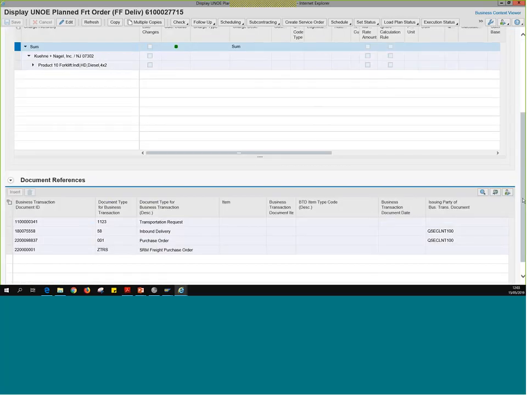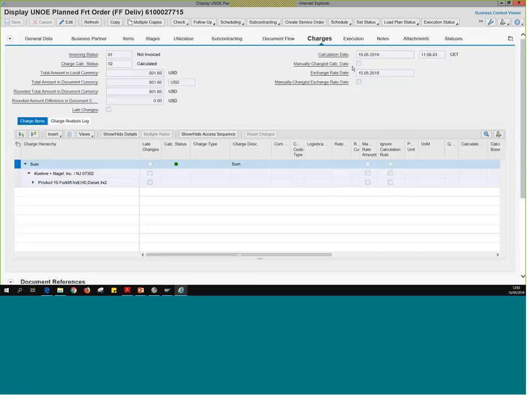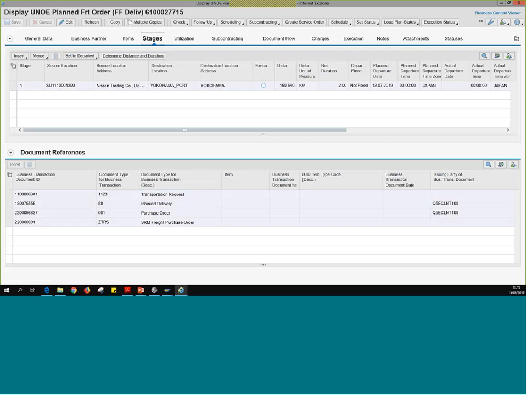In this case, if you look at the bottom here, I'm scrolling at the bottom under the charges, or really under any other tab, I could go to stages. We would see at the bottom document references. So in each actual freight order document, you'll have a document reference section at the bottom that'll show you all the documents that are linked to this specific leg.